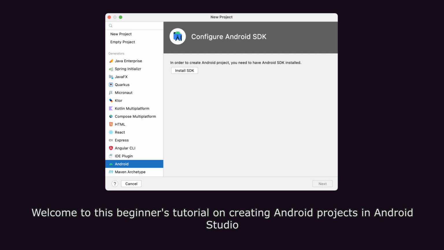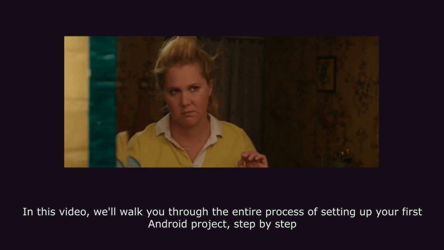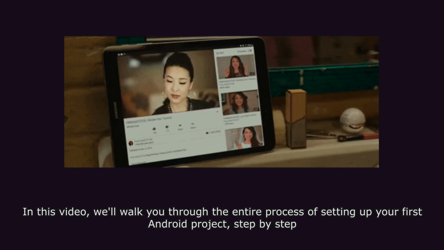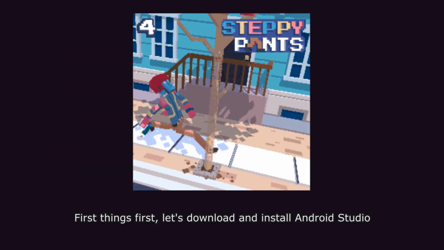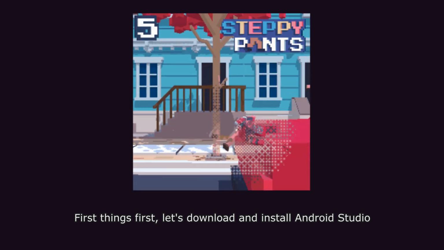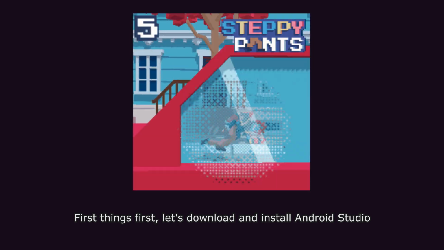Welcome to this beginner's tutorial on creating Android projects in Android Studio. In this video, we'll walk you through the entire process of setting up your first Android project step by step. First things first, let's download and install Android Studio.